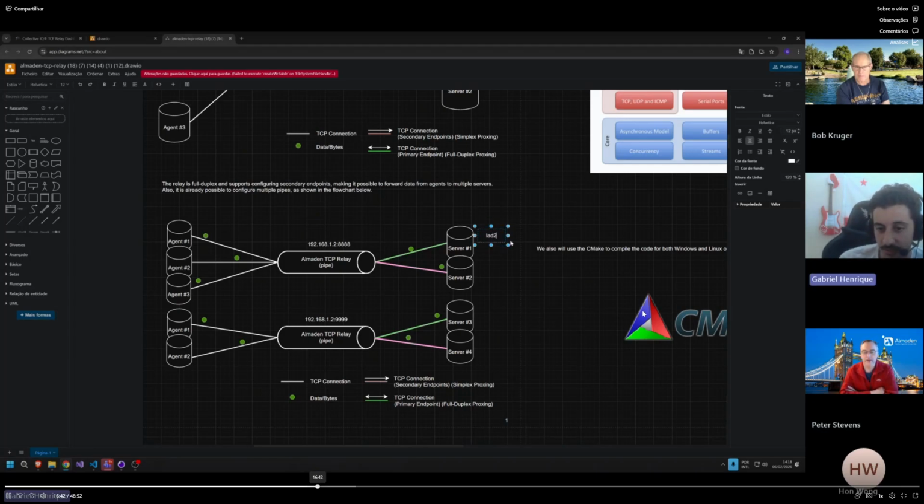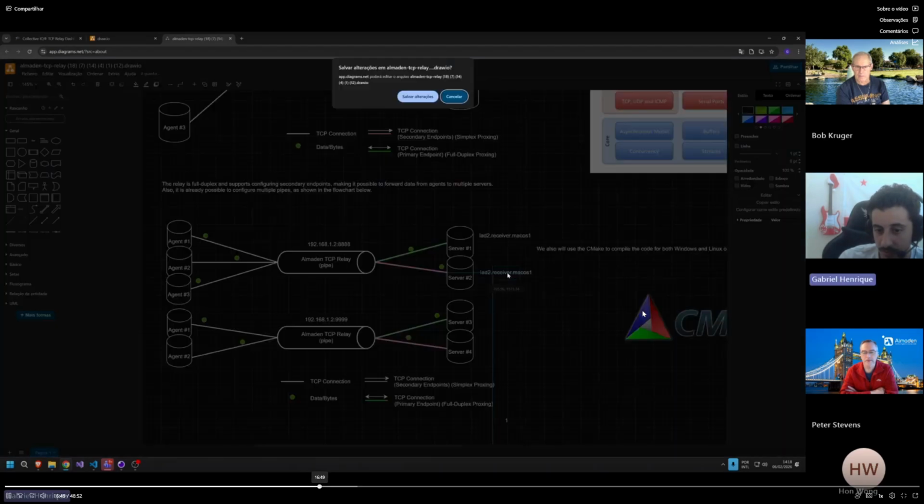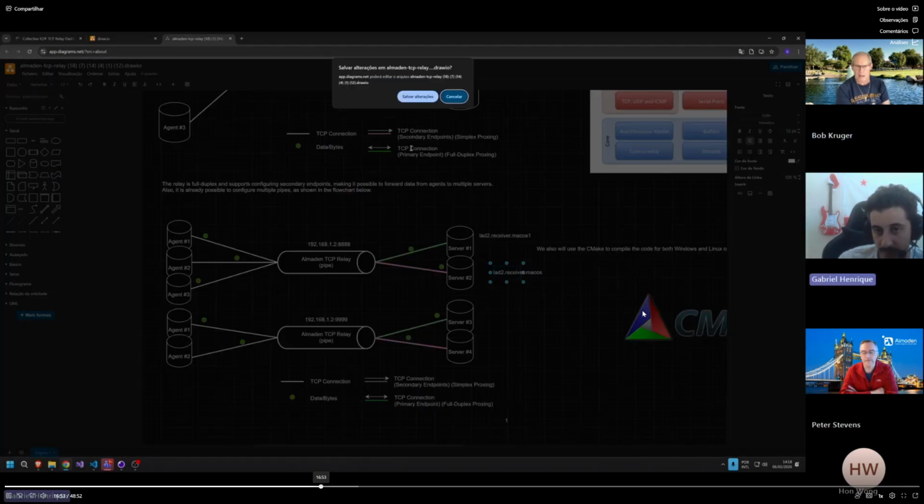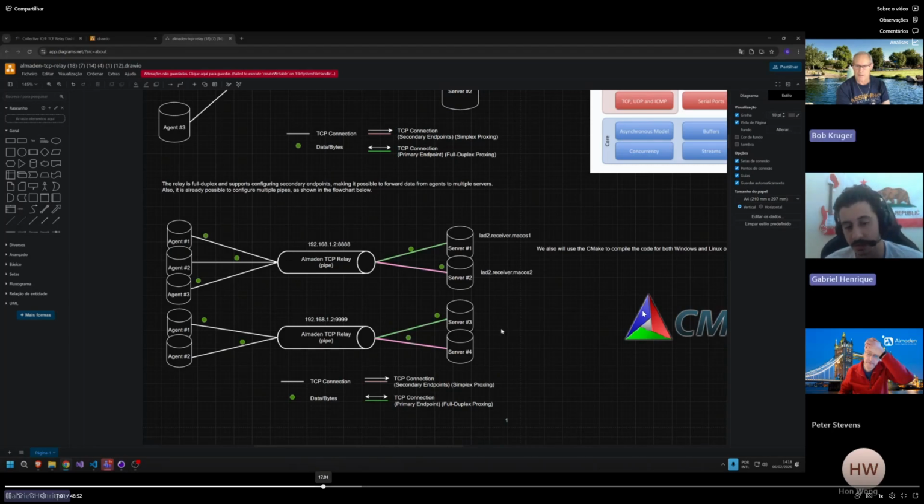Yeah, for example, Lab 2 receiver macOS 1 and Lab 2 receiver macOS 2. Yeah. Right. So with that one, that way you do have resiliency. Yeah, it's totally possible. That's what Peter was really interested in.